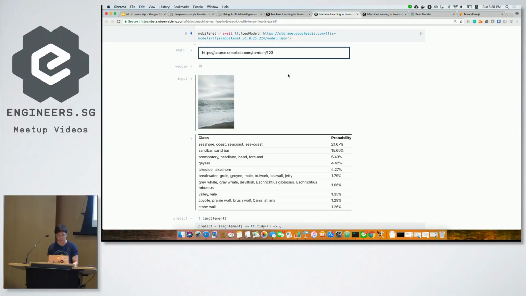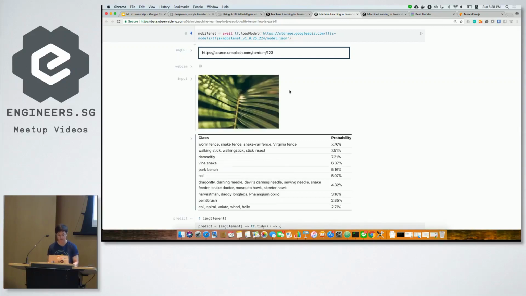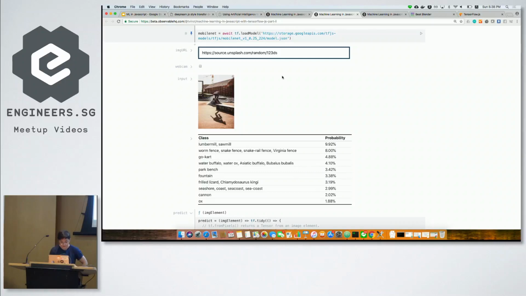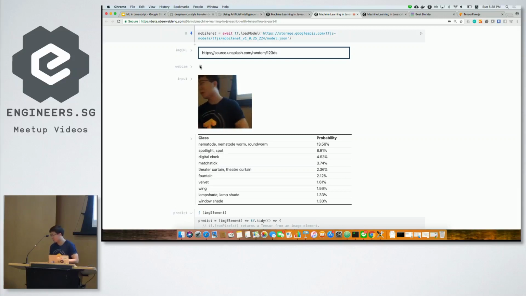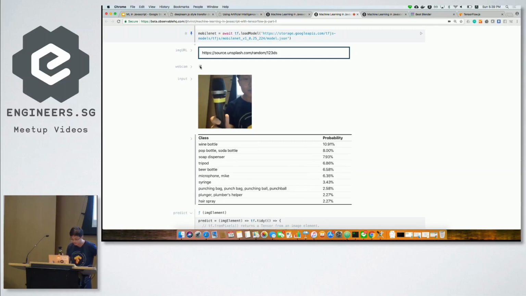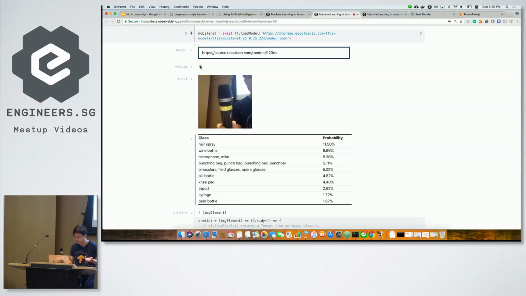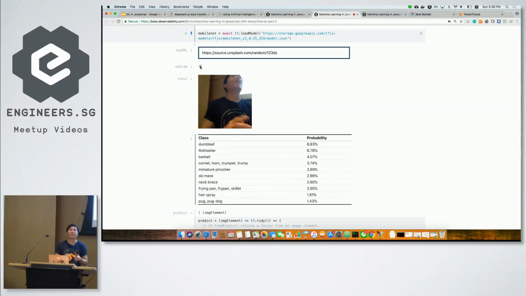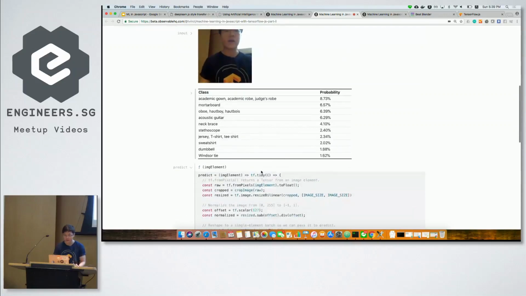I'm gonna try a random new photo. Okay, I don't even know what that is. Let's try something else. Okay, I don't know what that is either. Okay, forget the photo. You can do webcam as well. I think this should work. There's a class called microphone, so I will try this and see if it works. Yes, it's microphone with somewhat high probability. So basically, just two lines of code to load up the model, and you can all of a sudden start doing all this.